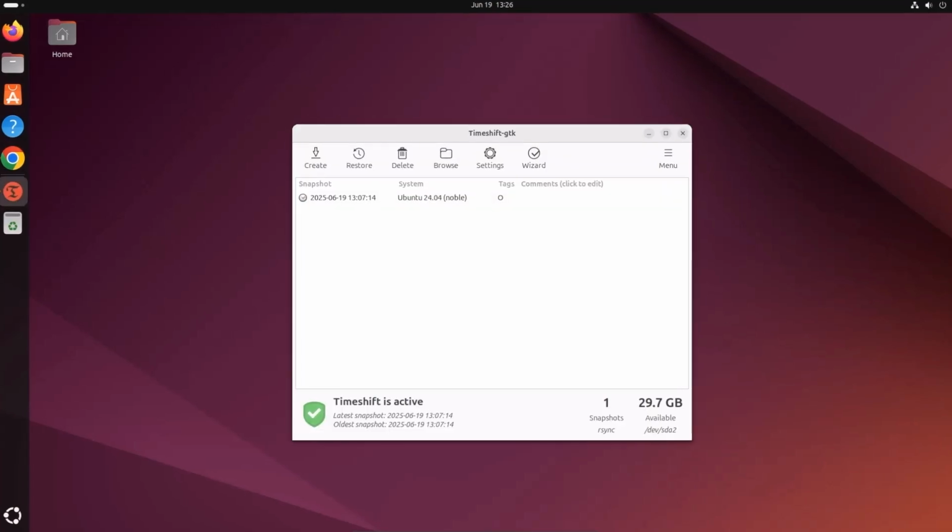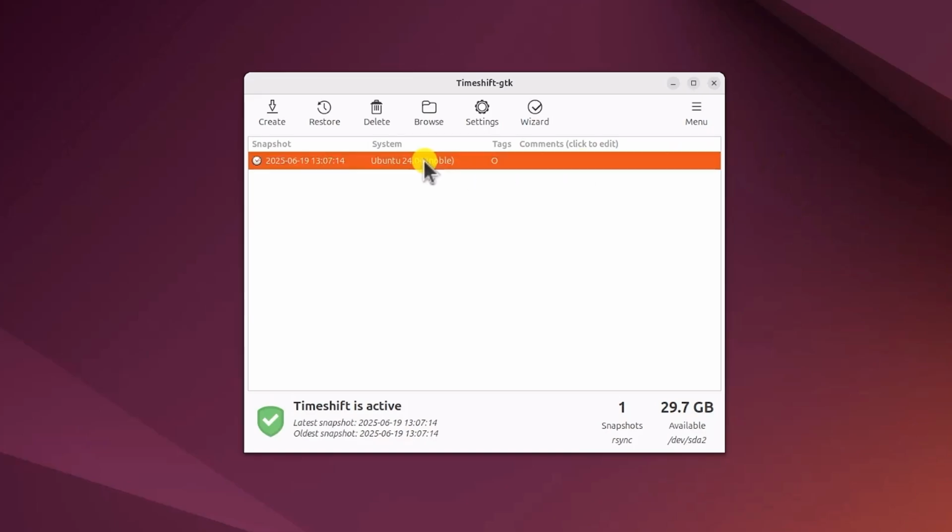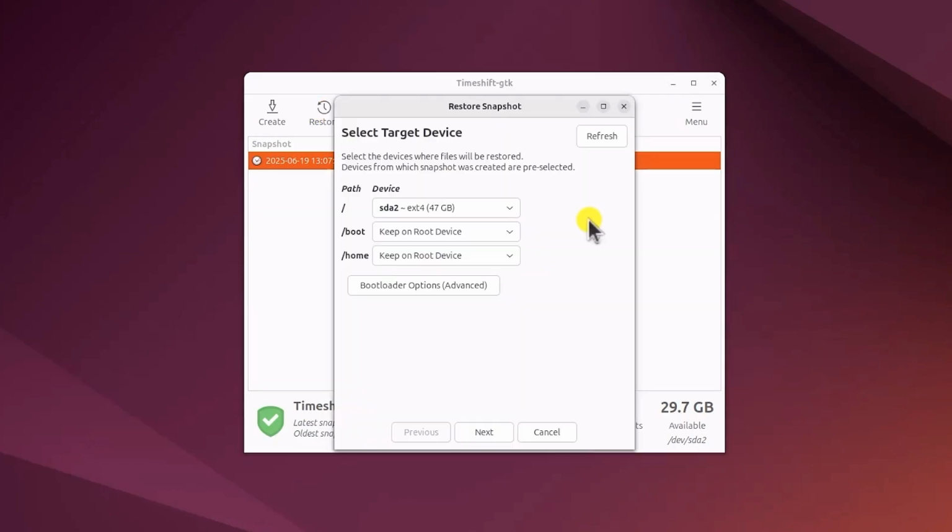Once it opens, you will see the list of snapshots. As you can see, I only have one, but if you have multiple, you can see all of them right over here. To select the snapshot taken before your upgrade, just select it, and once it is highlighted, simply click on the Restore button at the top over here. Then you will be prompted to confirm a few system settings, which you can see right over here.